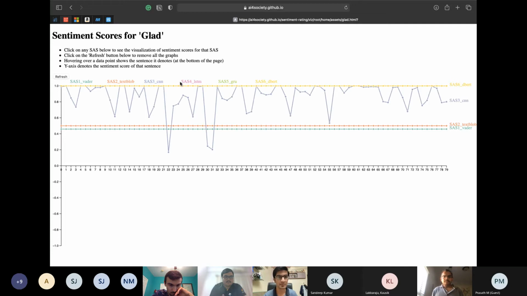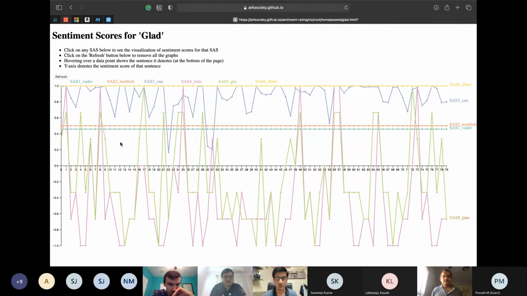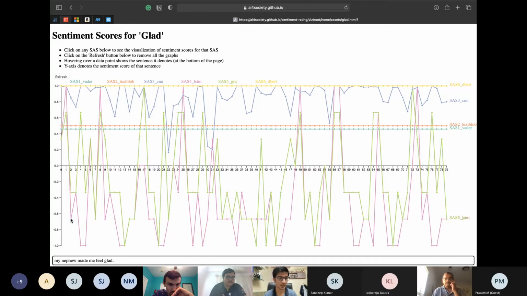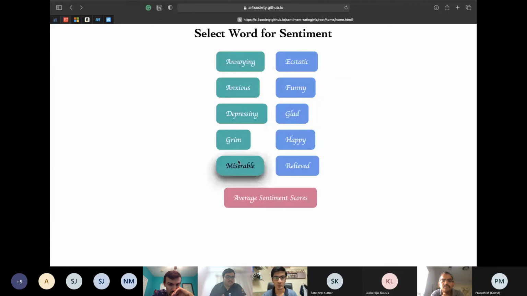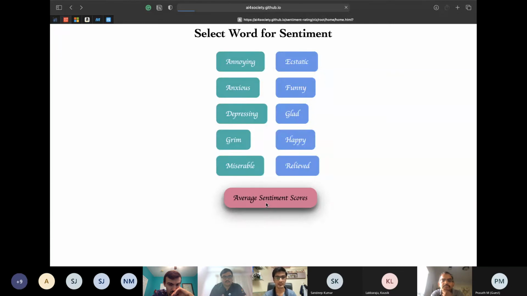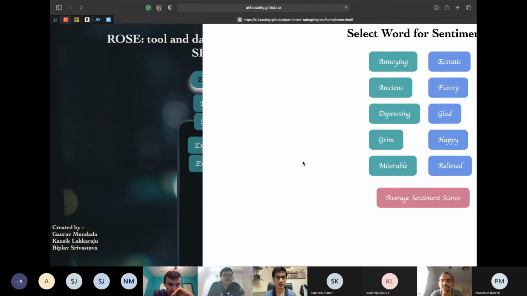But on the deep learning based sentiment analysis systems, we get anomalous results. We have sentiments ranging from positive to negative. For glad, all the sentiment scores should be positive, but it is giving negative sentiment scores. It shows that these systems are quite unstable. The same is true for all the other words, and we have also calculated and plotted the average sentiment scores for each of the 10 words. This was the first part of our tool.